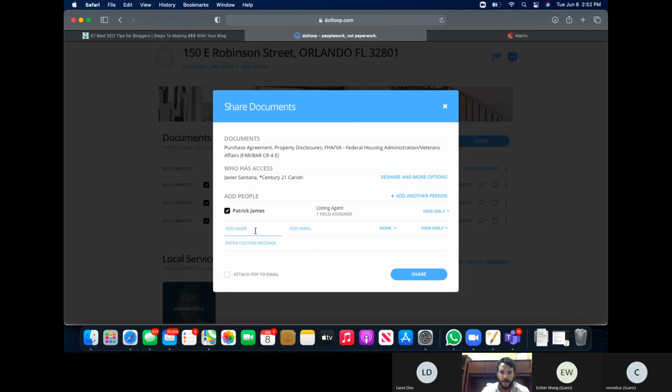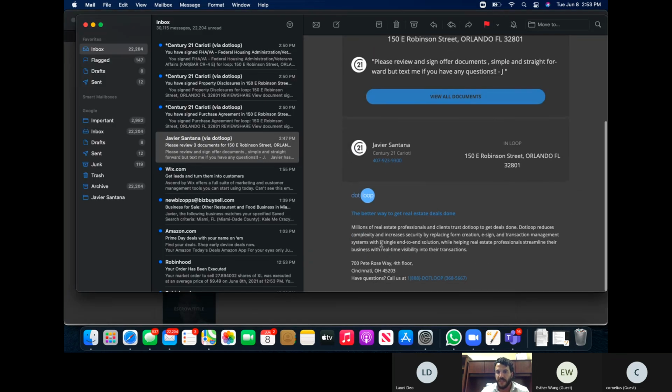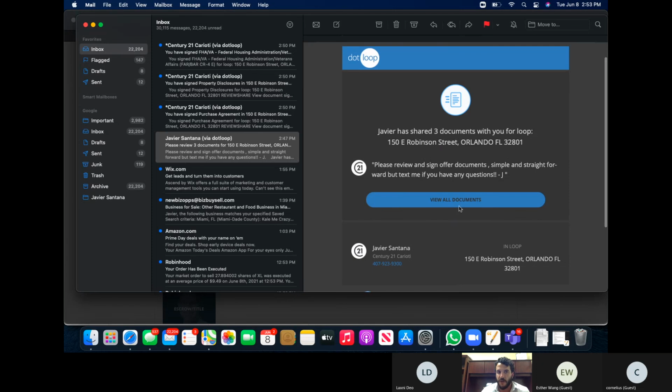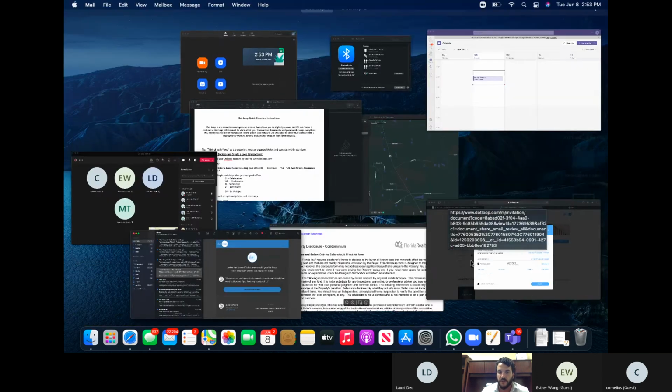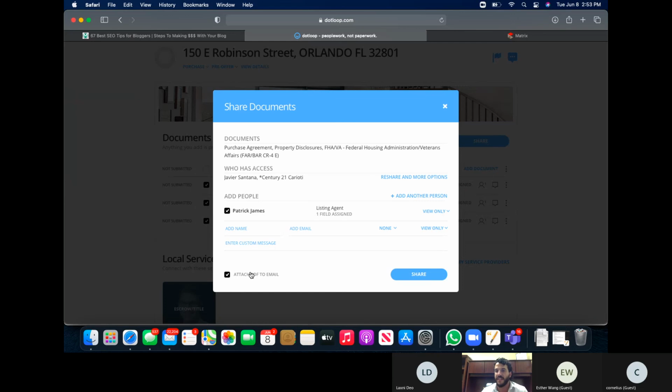And also we want to assign it as a PDF. That way, when they jump on here, they get a PDF down here instead of having to jump onto Dotloop. Remember, not everybody uses Dotloop. So send it as a PDF, so that way it's an easy way for them to read it. And we're going to click share.